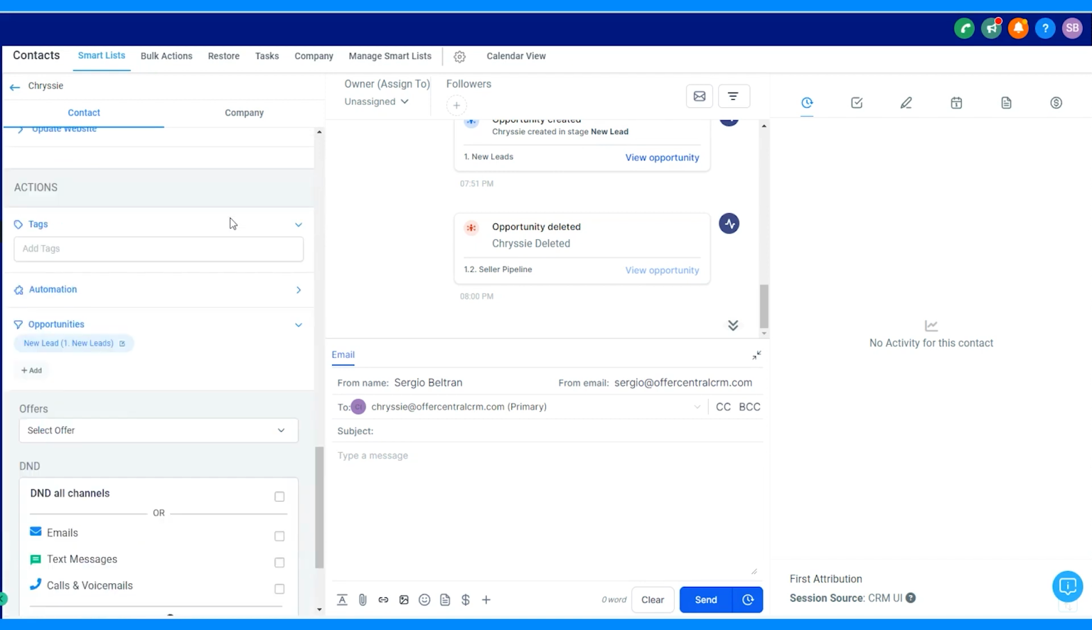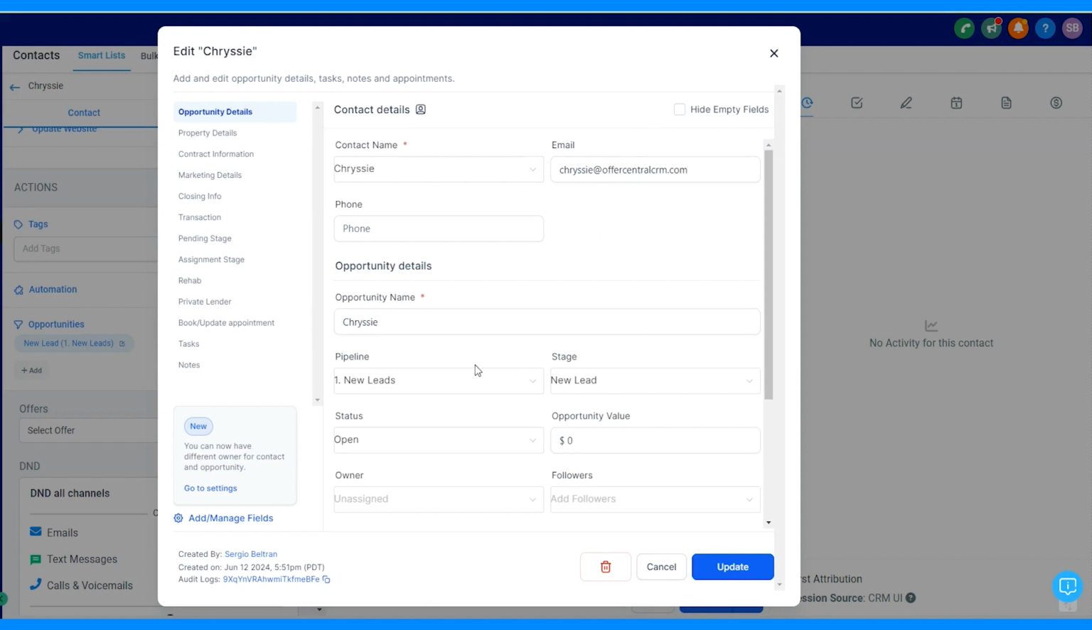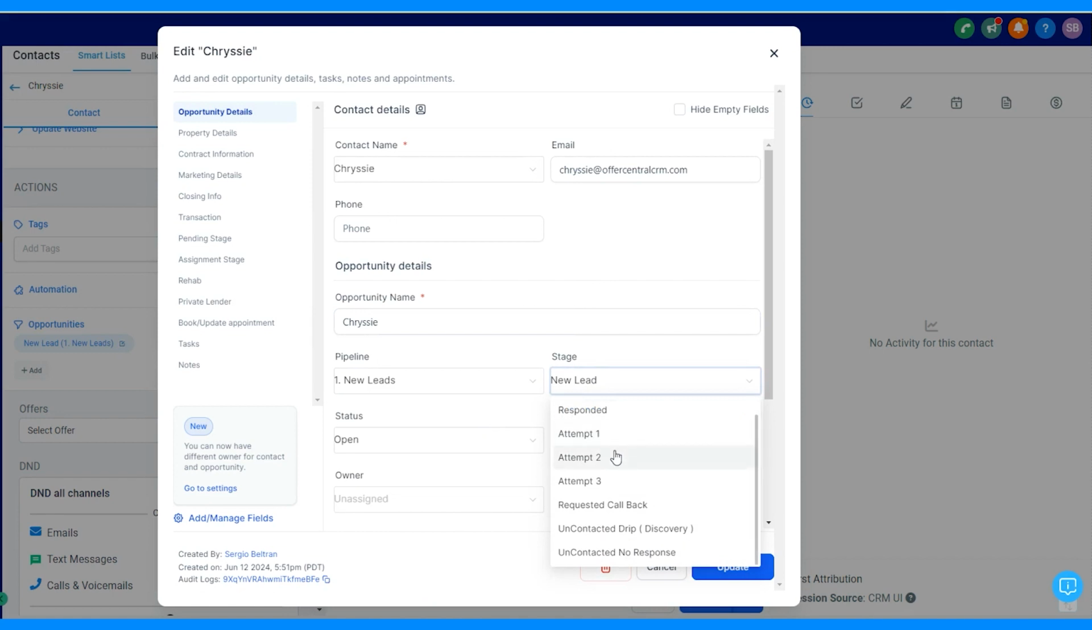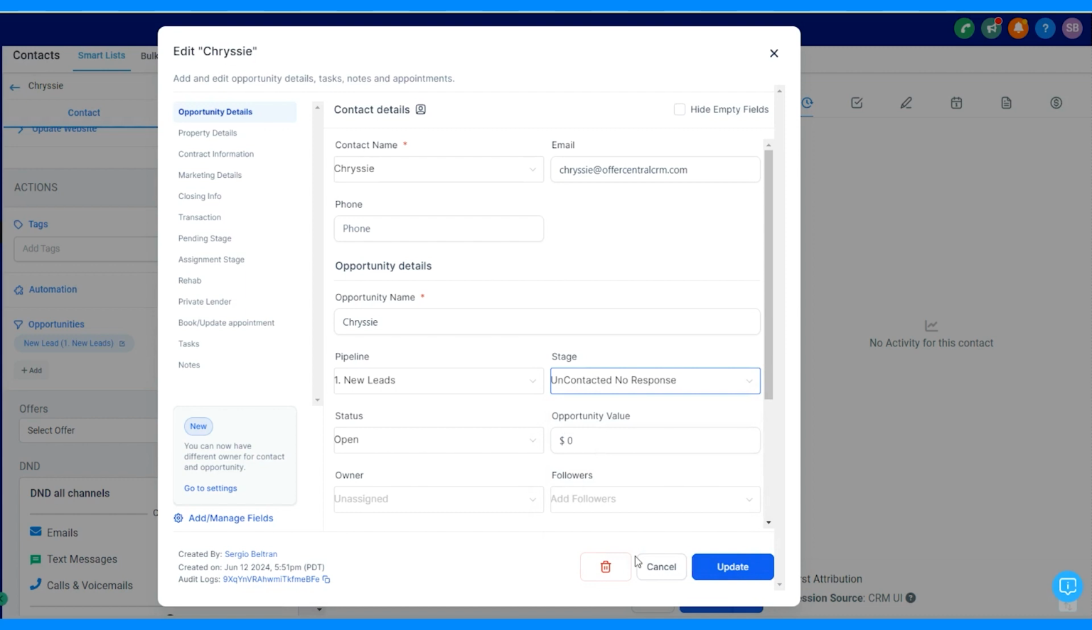So the only thing that you're going to be doing is you just scroll down here to the very last option in the opportunities area, and you're going to see that this is where that lead is at the moment. So you're just going to open this, and it's going to take you to the opportunity section for that lead. And what you're going to be doing is moving it to the very last stage, that is uncontacted, no response.